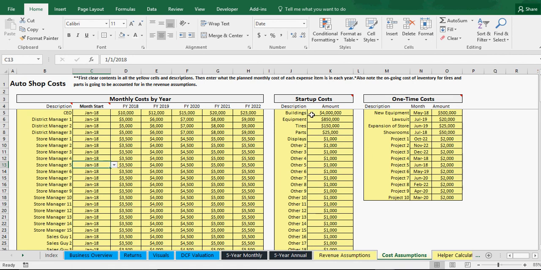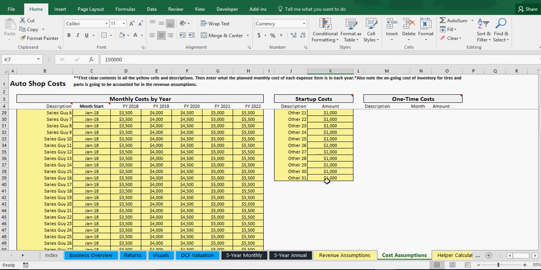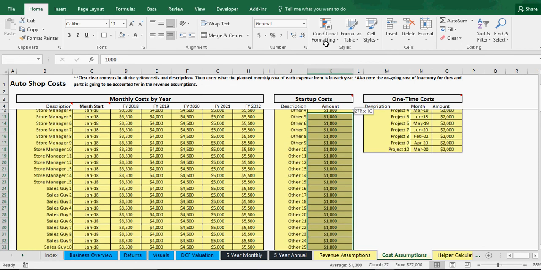Then we've got our startup costs. So this is the money that goes out before you can even do anything. So a building, if you're buying a building, equipment, you've got all tire racks and everything else. Tires, you could buy inventory and parts, displays, and anything else. We got up to, what's the total count here?